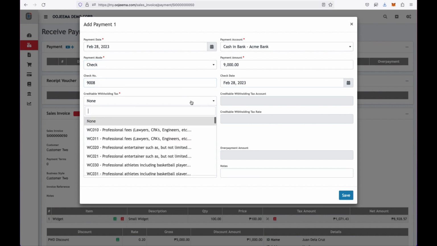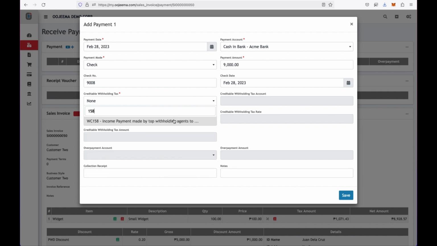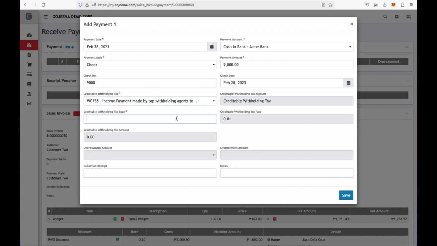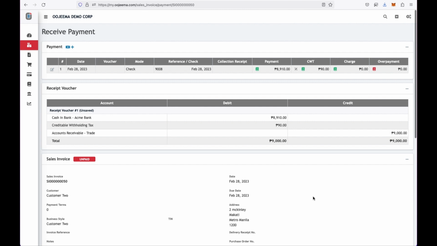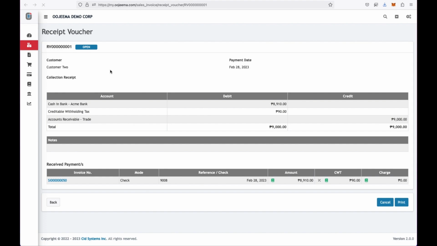If your customer is a withholding agent, click on the drop-down menu to specify the appropriate ATC, specify the applicable withholding tax base. Click Save. The status of the invoice will automatically be updated with appropriate accounting entries. A receipt voucher or RV will also be generated.